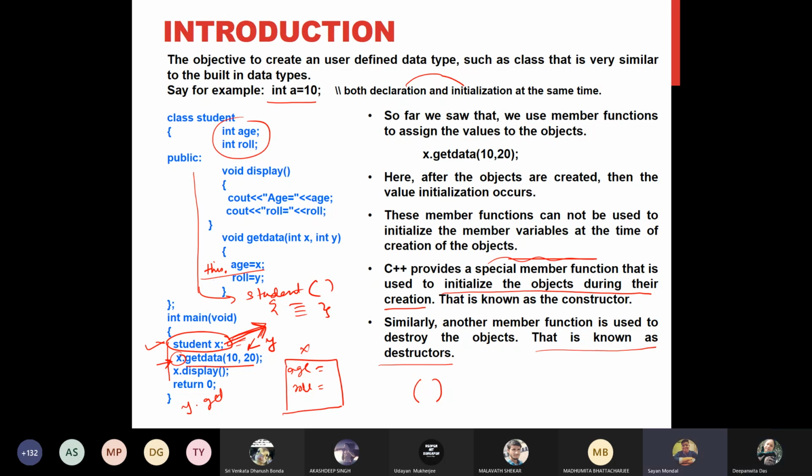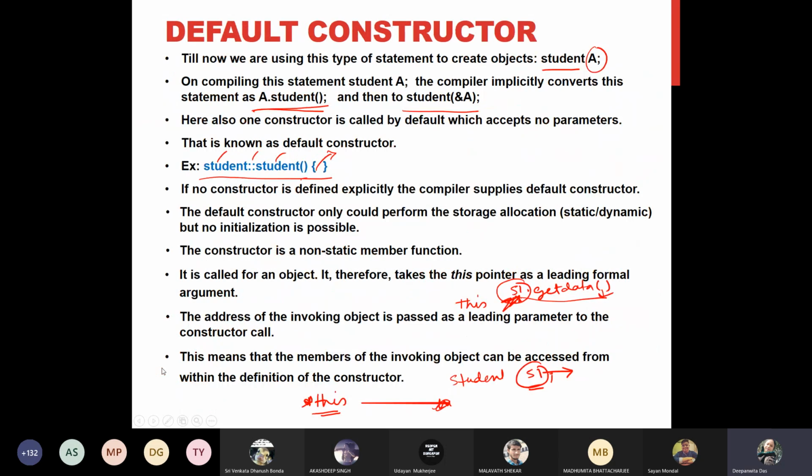So this pointer always points to the object which is used to call the member function. This pointer has a very important use in the constructors, so we can refer to them. Whenever we use constructors, it is called by an object, and this pointer points to that object as the leading formal argument.